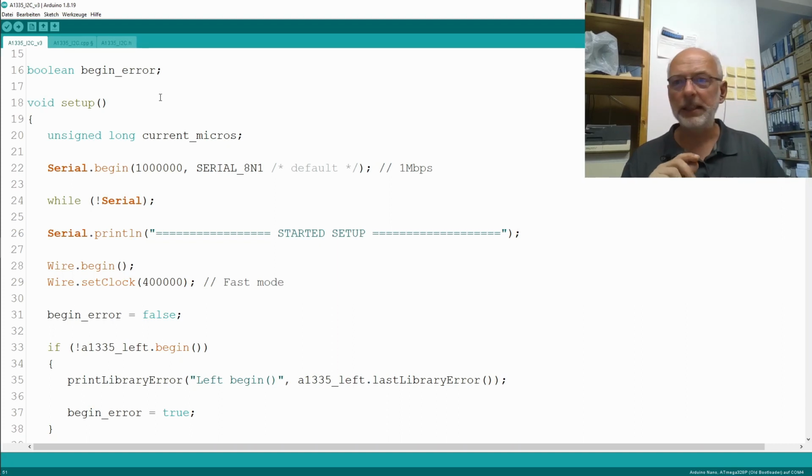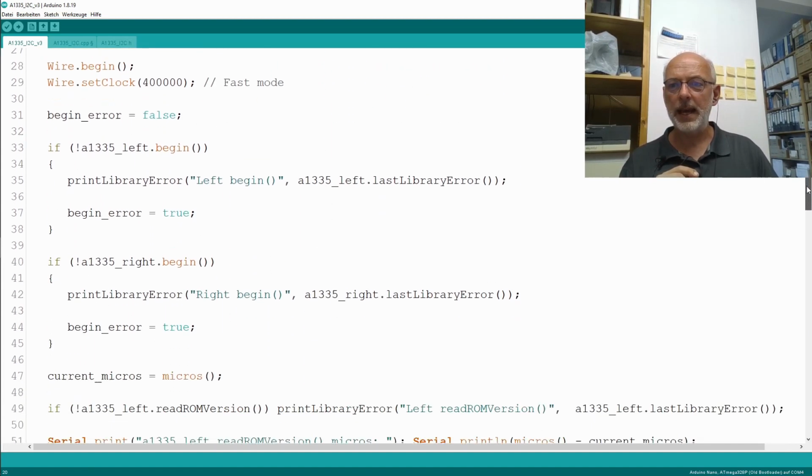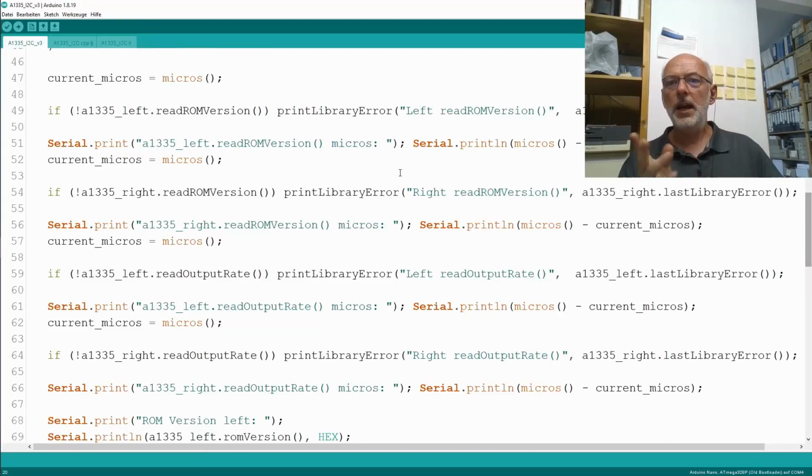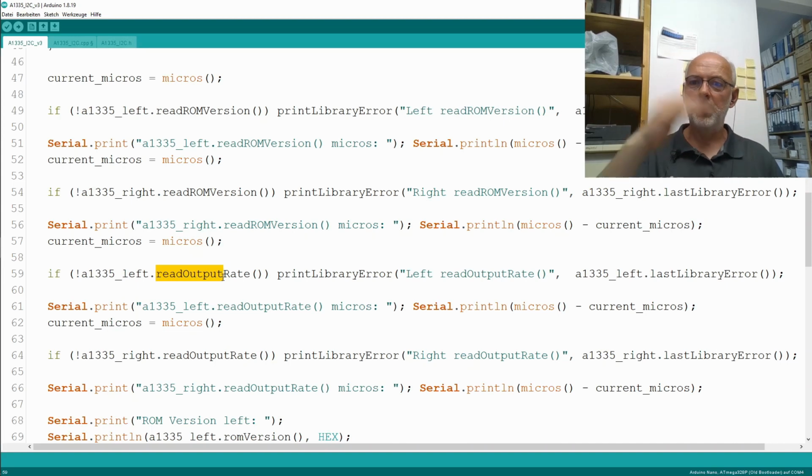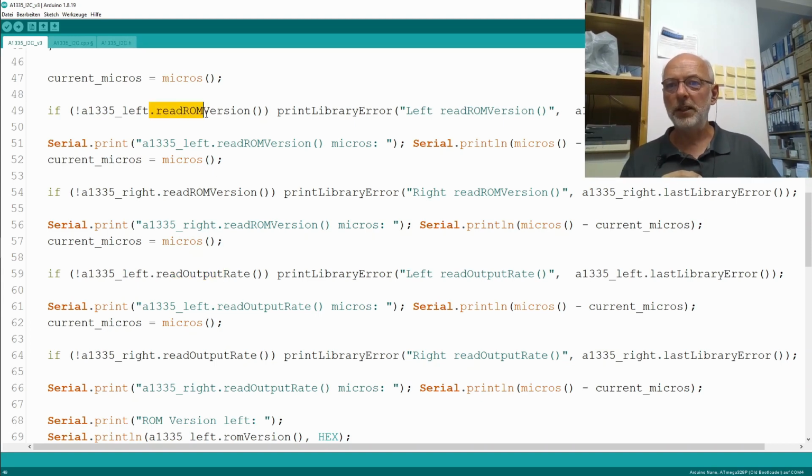I did some slight changes to the setup function in the sketch. So I have here now a local variable current micros, and I'm actually using that to time all my read ROM and read output rate function calls to the library, which in turn, of course, use the read extended address function we just modified. So before each function call, I take the current micros here, and then afterwards I print out to the serial port the elapsed time in micros. But that's the only change.